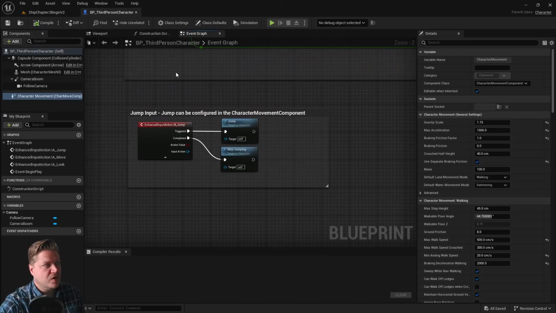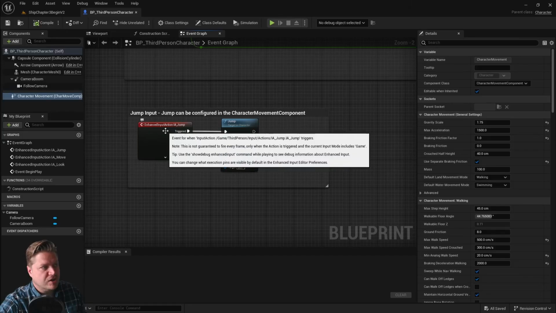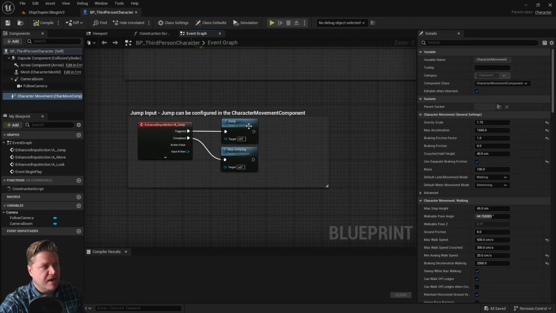And we've got a few nodes here. We've got an enhanced input action. So when the jump action is triggered, it will do one of two things. When you trigger it, it will begin the jump event, and when it's completed, it will do the stop jumping event. This is quite a simple one, just to get an idea of how these are built.